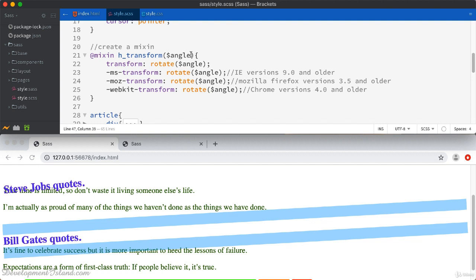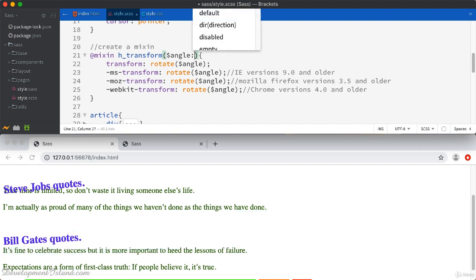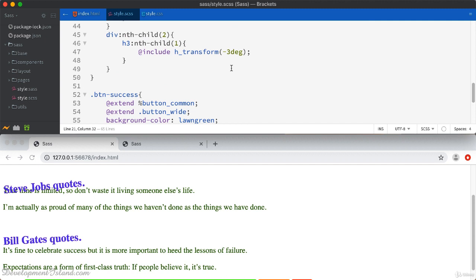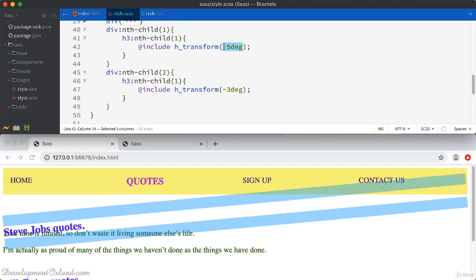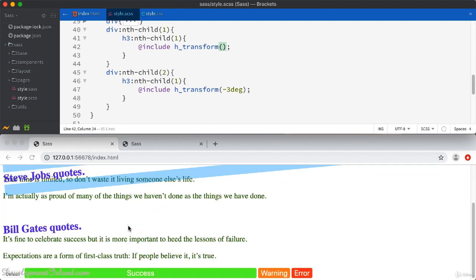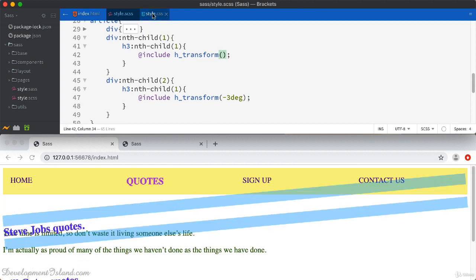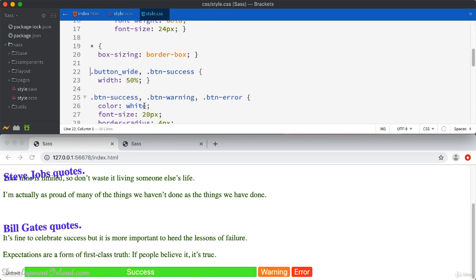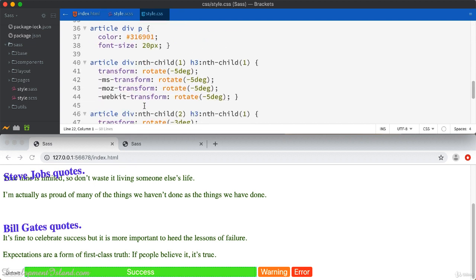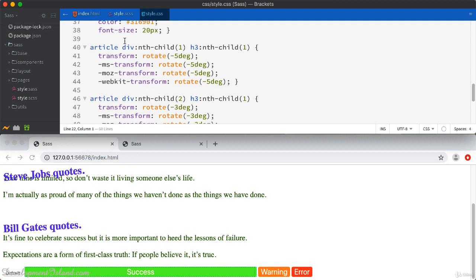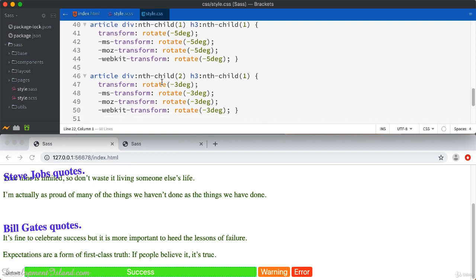Now you can also specify a default value for your angle. So for example, let's say the default value is -5 degrees. So if I don't specify the angle for the first heading, it's still going to rotate by -5 degrees. And if you check the CSS output, you'll see that the first heading has got the transform property with -5 degrees, and the second heading has got it with -3 degrees.